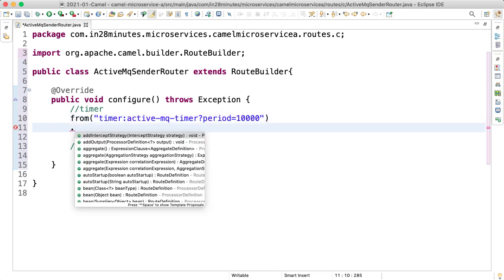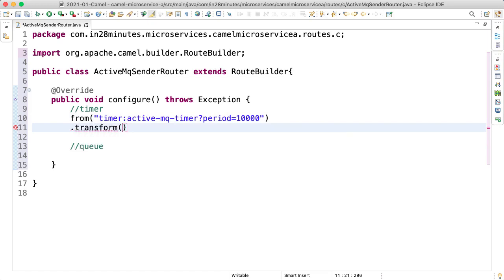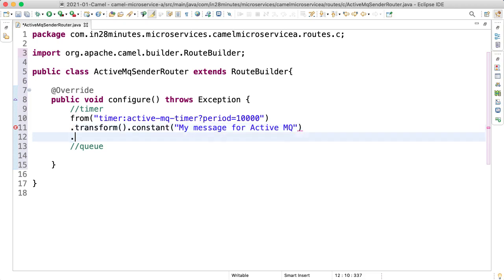And what I would do for now is just generate a constant message. I'll say transform.constant, and I'll call this "My message for active MQ". Where do we want to send this? We want to send this to the queue: activemq colon my-activemq-queue, and put a semicolon at the end.